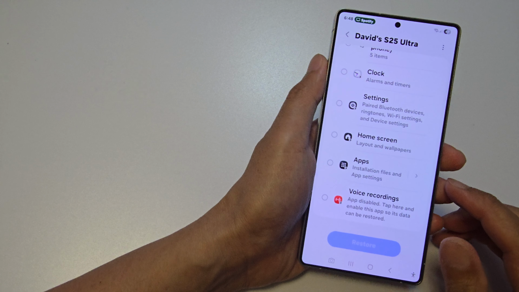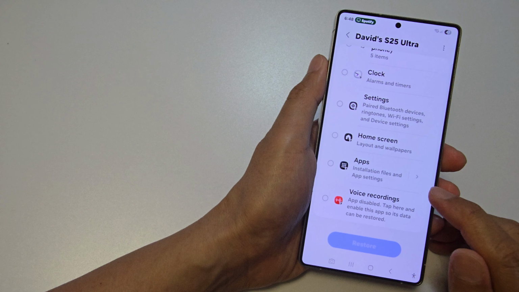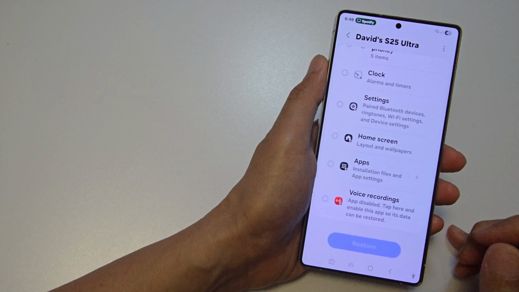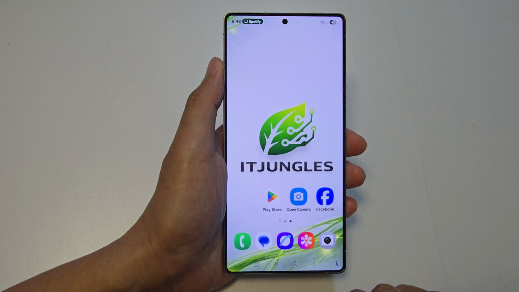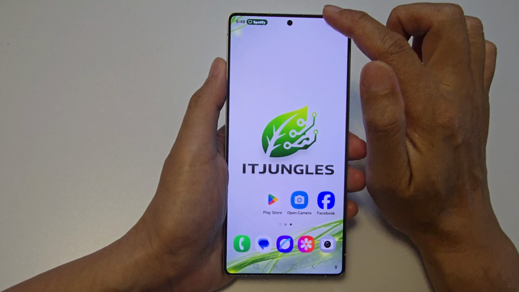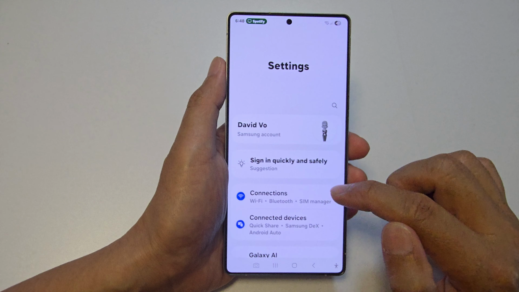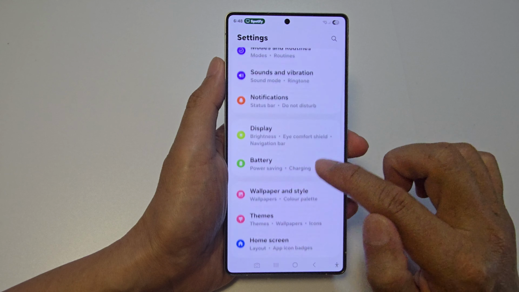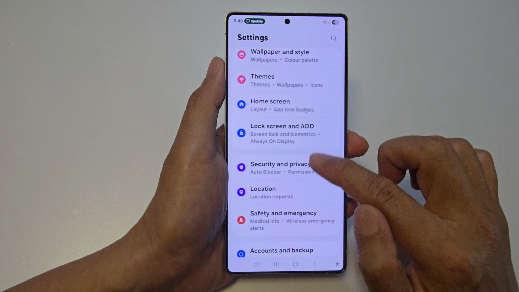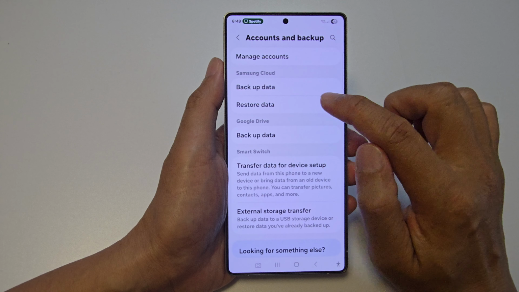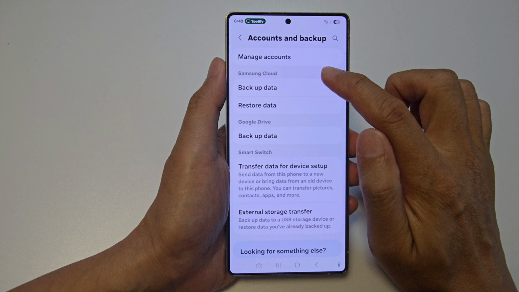How to restore apps, installation files, and app settings on Samsung Galaxy S25 series. First, let's return back to the home screen. Then swipe down at the top and tap on the settings icon. Next, in here, we scroll down and tap on accounts and backup. From here, tap on restore data from the Samsung Cloud section.